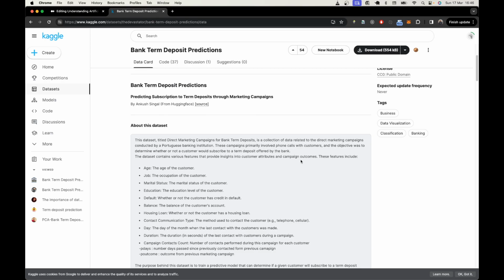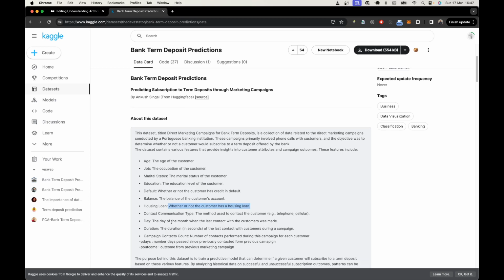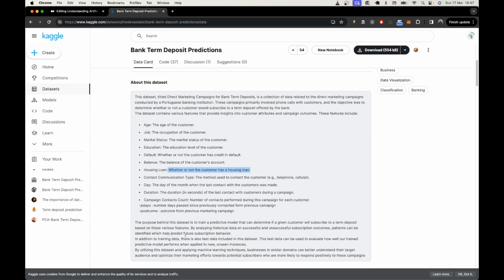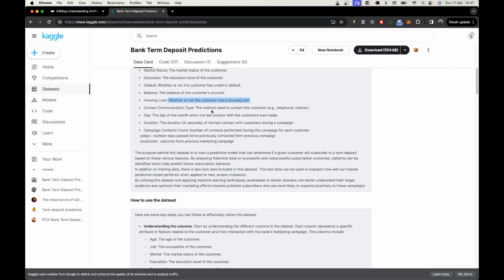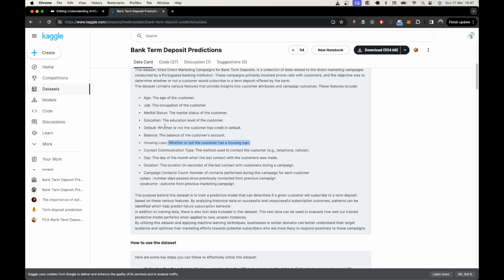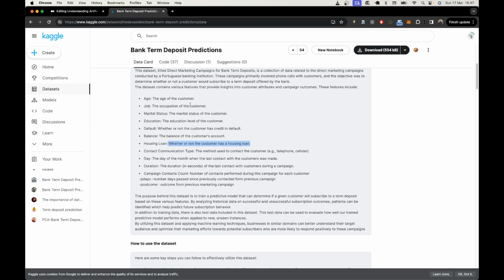So these are the features that our dataset has. Our dataset has things like age, job, marital status, housing loan, whether or not the customer has a housing loan with the bank, the day of the month when the campaign was conducted, the contact, the duration, right? Like I mentioned earlier on, the goal is to try to predict whether these clients that this campaign is being pushed to will subscribe to this campaign.